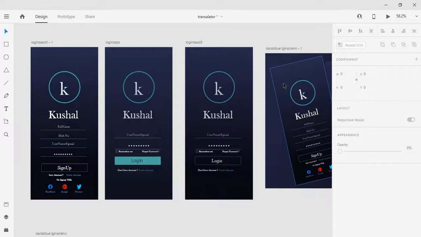This is my Adobe XD design. So we are going to learn how we can implement this design into our Android Studio layout.